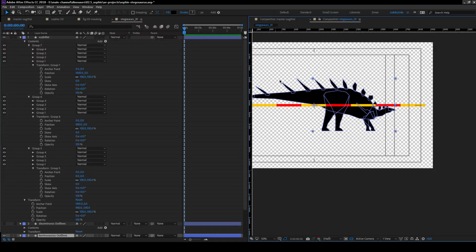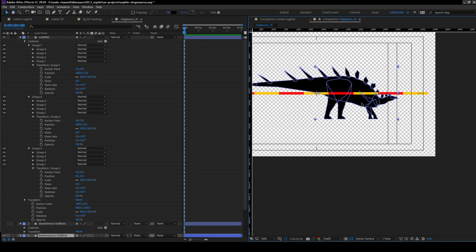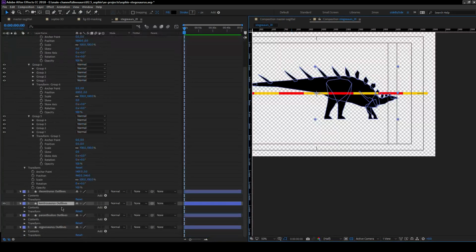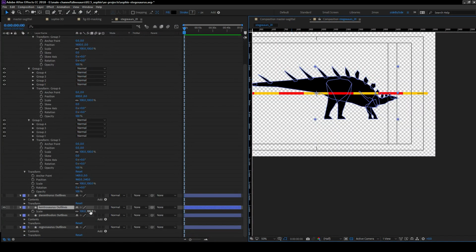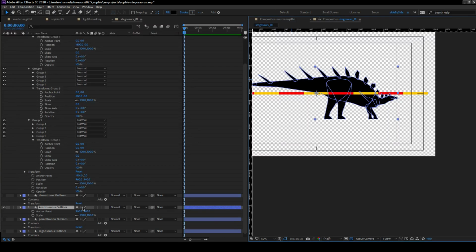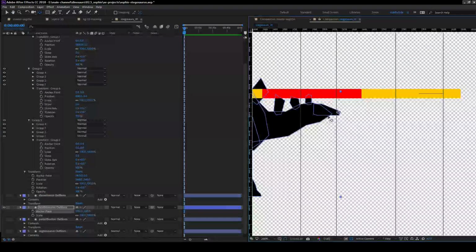Alright, so, Kentrosaurus, 5 meters or thereabouts. Scale and anchor point are what we need, and we're going to use the pan behind tool. I'm just going to put it on its snoot. Technical term being the predental.